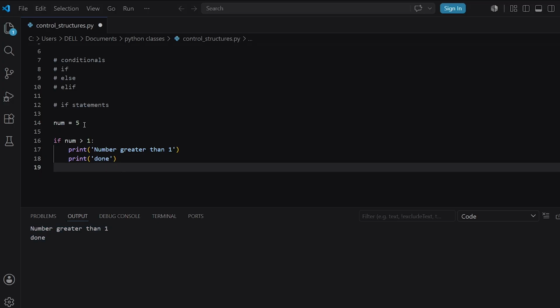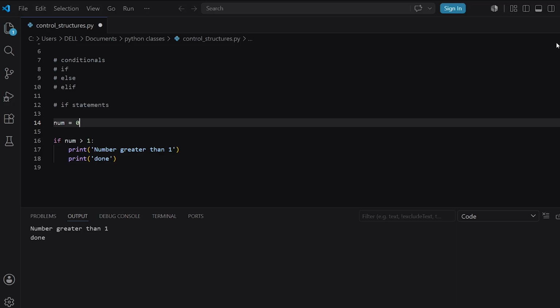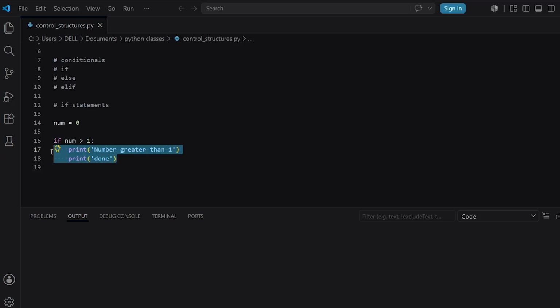Now, let me change this value to 0 and run the program. As you can see, nothing happens. The reason it seems like nothing happened is because this condition evaluated to false. Number here is 0, which makes this expression evaluate to false. And because this is false, these statements will not execute. And this brings us to the else statement.